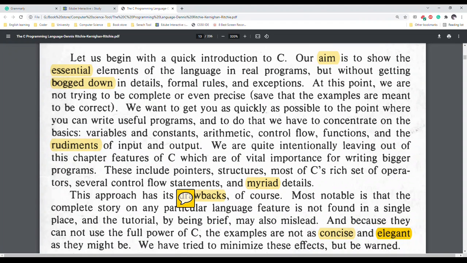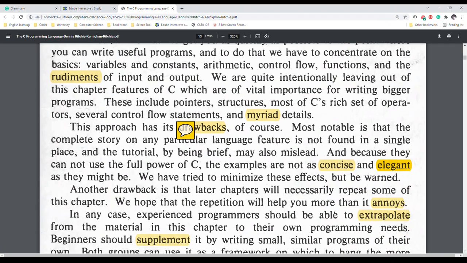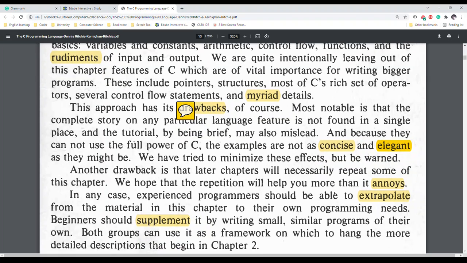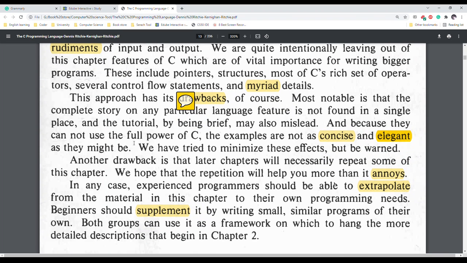This approach has its drawbacks, of course. Most notable is that the complete story on any particular language feature is not found in a single place, and the tutorial, by being brief, may also mislead. And because they cannot use the full power of C, the examples are not as concise and elegant as they might be. We have tried to minimize these effects, but be warned.